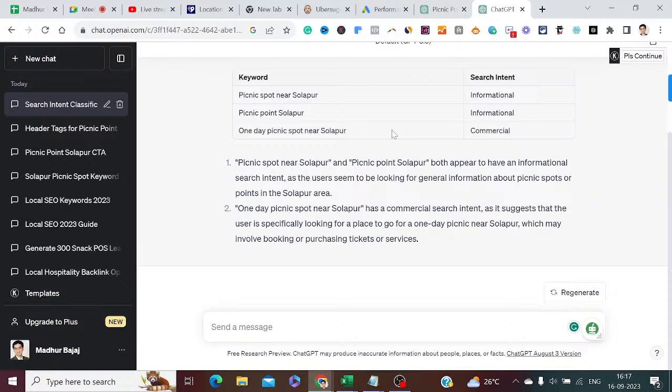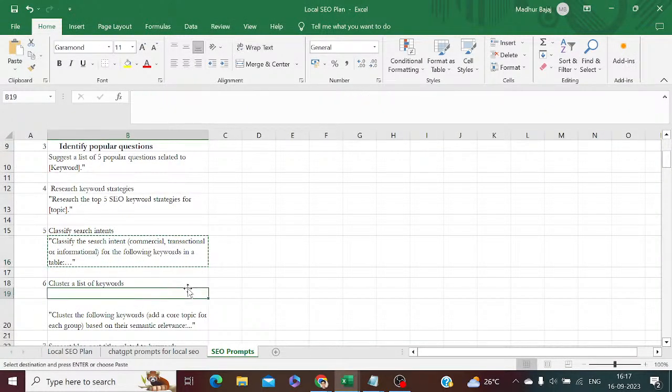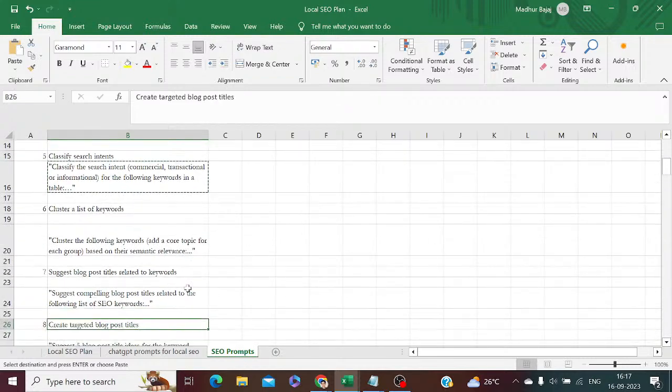So logically, informational keyword and commercial intent keyword, right? What happens is an informational keyword is not going to give you inbound leads. But on the other hand, a commercial keyword is something which is going to give you inbound leads as well. Right? So that's one day picnic spot near Solapur. Correct? So this is how you can use the ChatGPT prompt. At the end of the session, I'm going to share this file with you, right? So this is very, very important, guys.